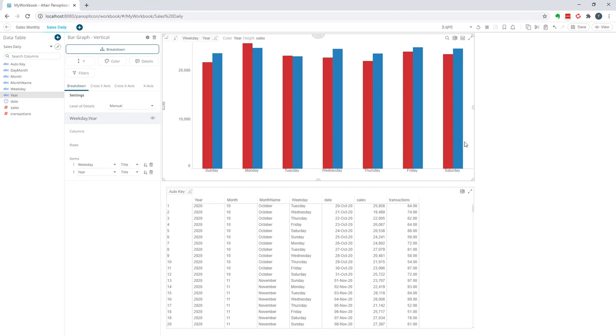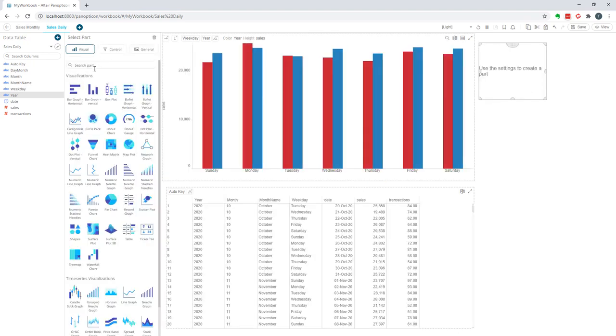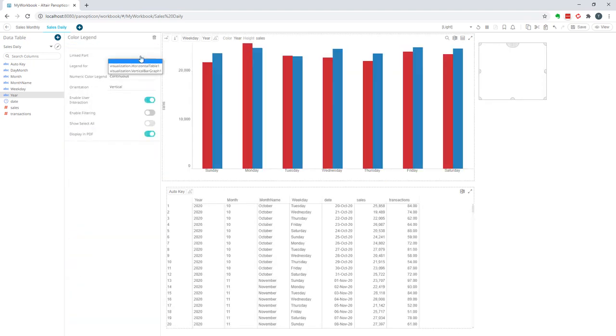And this allows us to see what the average sales per weekday is across 2 different years, where the color indicates what year we're looking at.